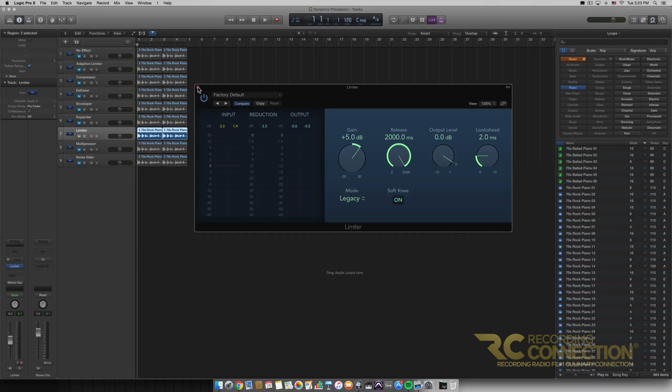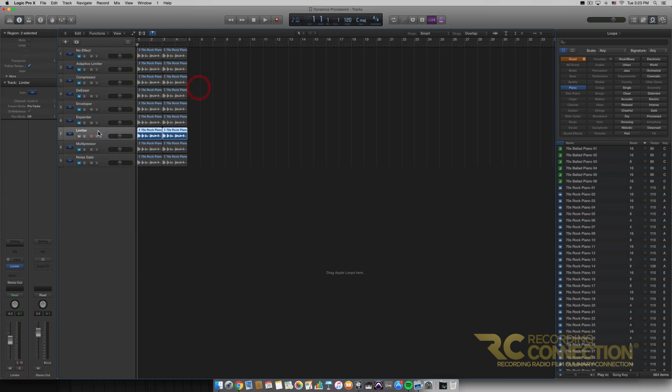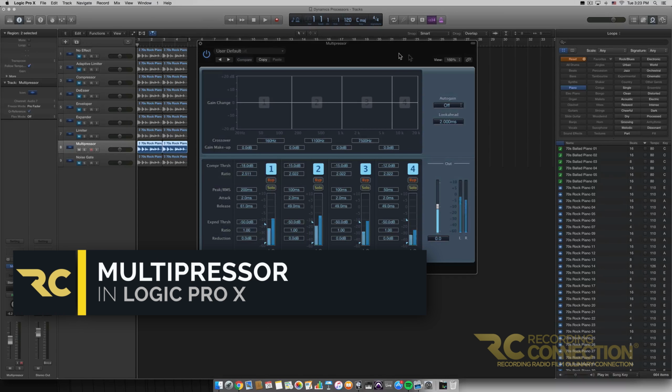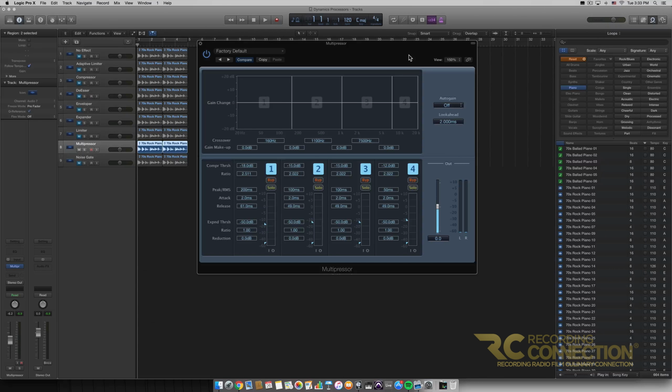But yeah, that's about it for our limiter dynamic processor. Next, we are going to be moving on to our multipressor dynamic processor. So the multipressor is a very versatile dynamic processor. It's something that you definitely will want to familiarize yourself with. What it is, it's actually 4 compressors and expanders built into one effect.